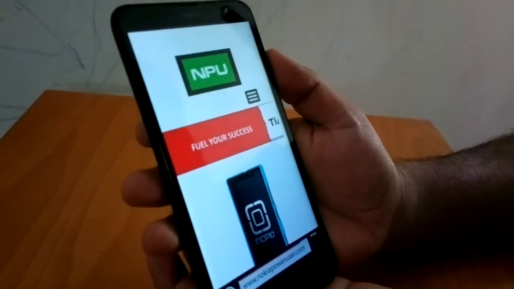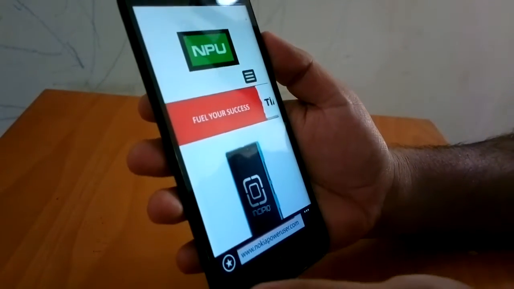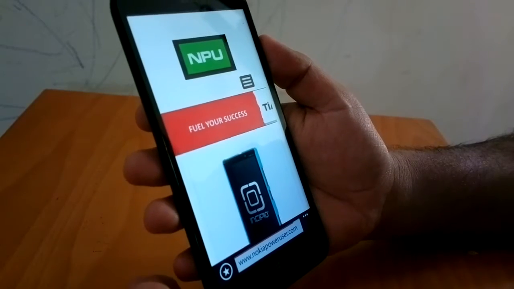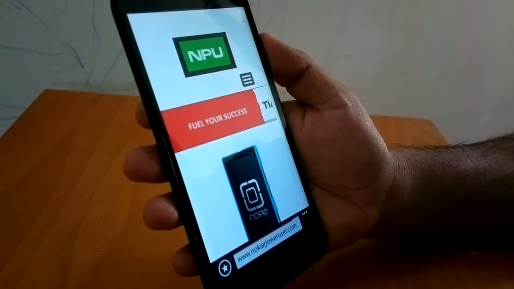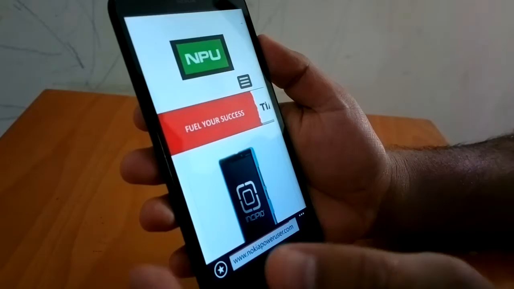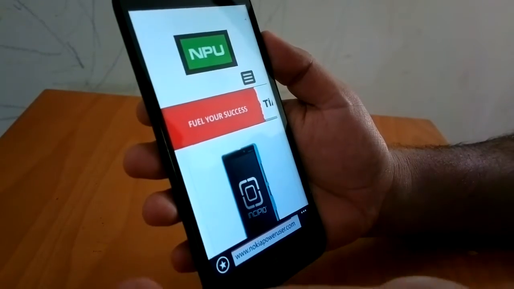Hi everyone, this is Kamal from NokiaPowerUser.com, and this video tutorial aims to tell you how to add this translator function to your Internet Explorer.